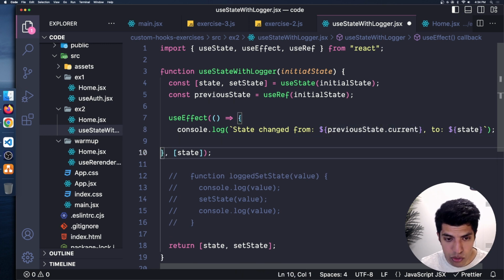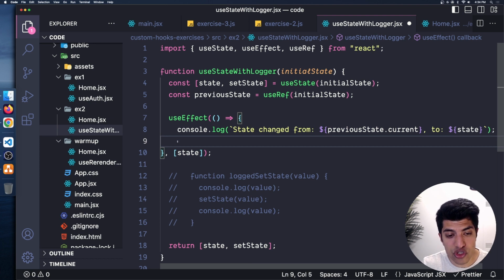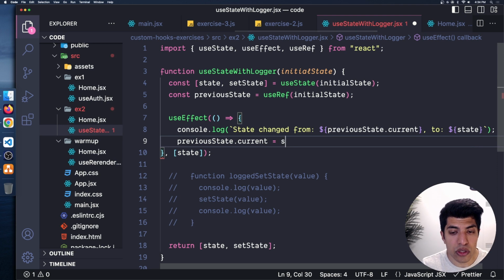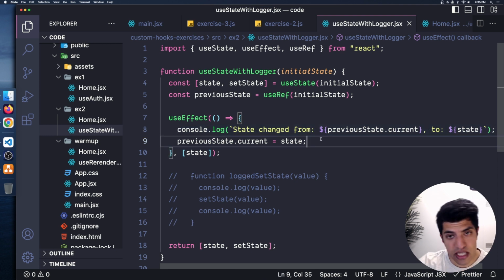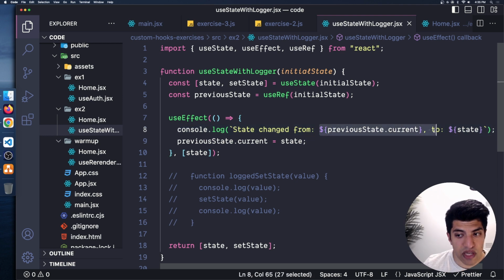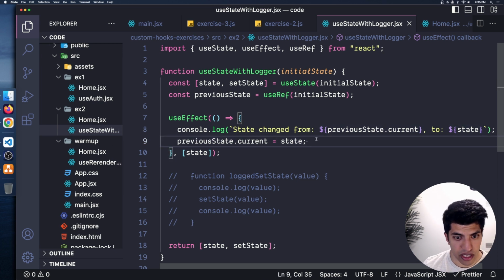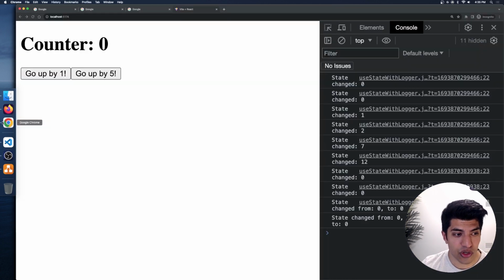Now what we can do is, after we're done that log, we can change that value manually. We can say previousState.current is now equal to the state value directly. So now it's being updated to the current value of the state after we have logged out the previous and current value. So in the next re-render, we will grab the previous value here again and log the new updated value, and then reset it to be the new updated value. Okay, so hopefully that makes sense. That's actually all we need to do in this case to actually get this to work. So let me show you what this looks like.